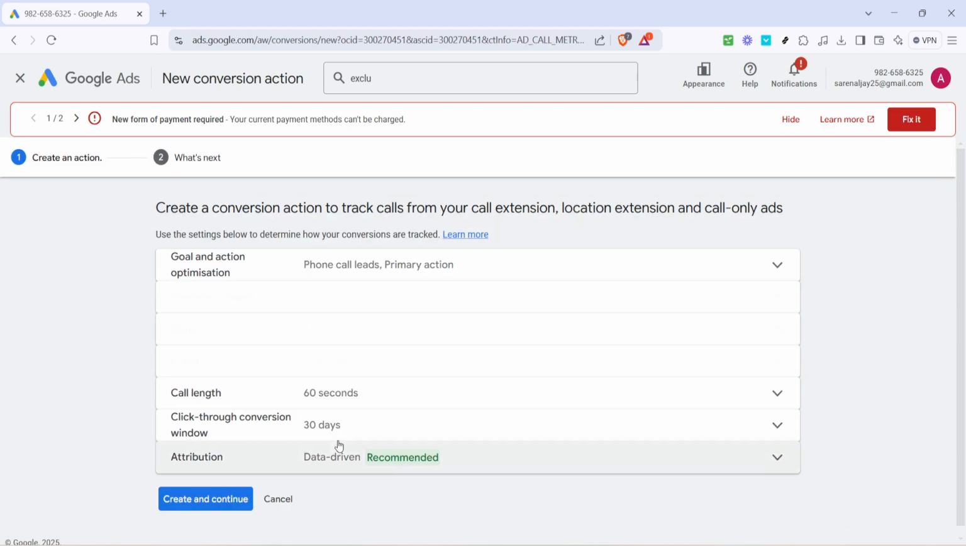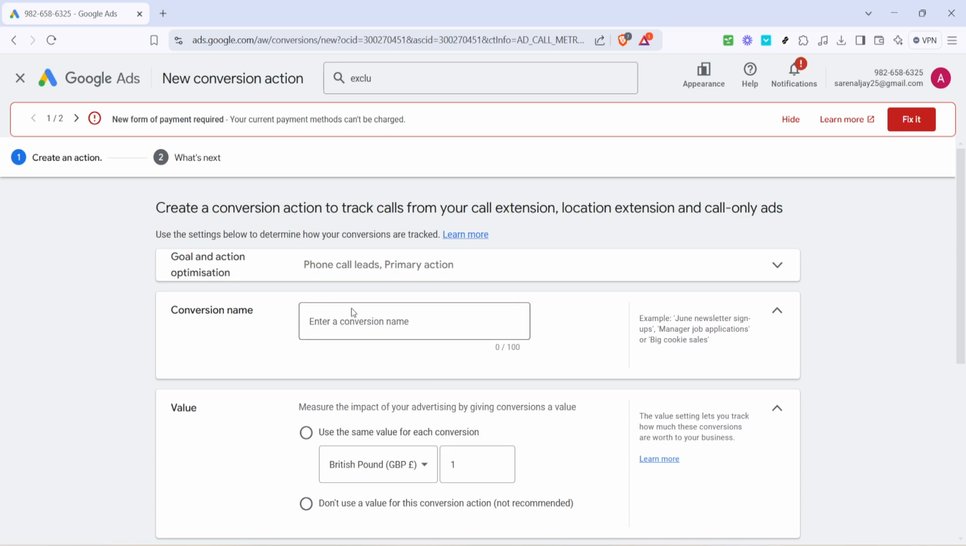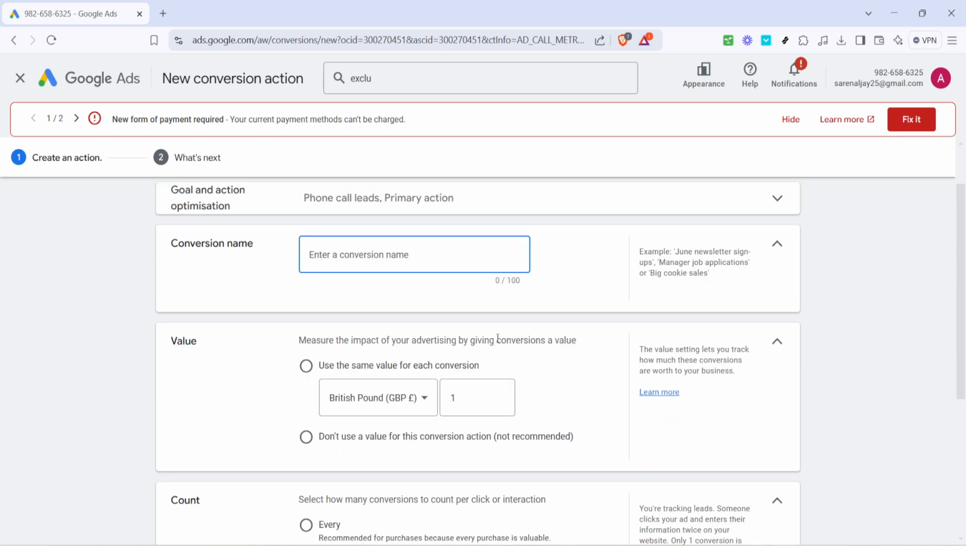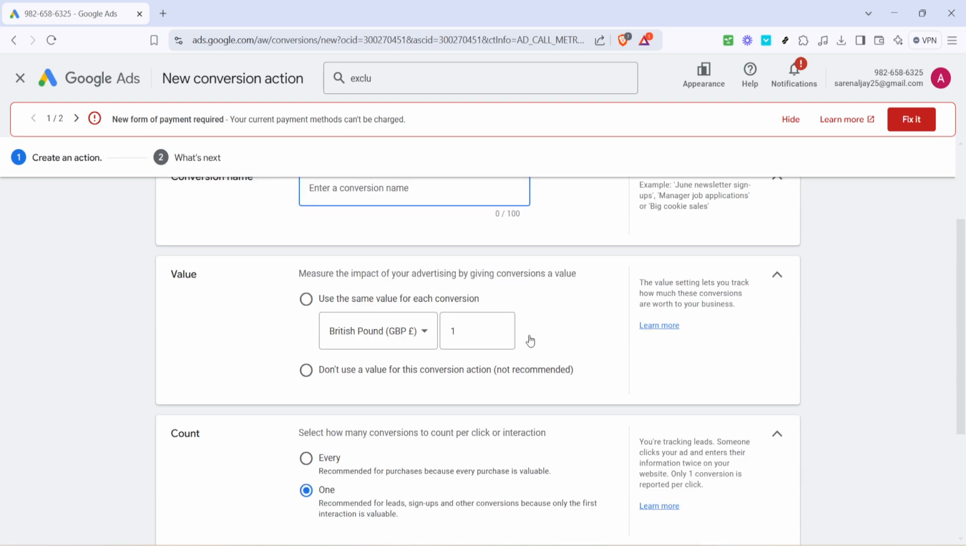At this stage, you'll need to name your conversion. Choosing a descriptive name here can help you easily identify this specific action later as you gather data and tweak your campaigns. Your next choice is between using the same value for each conversion or selectively assigning values. This flexibility allows you to customize what each conversion means monetarily to your business. Finally, click Create and Continue.